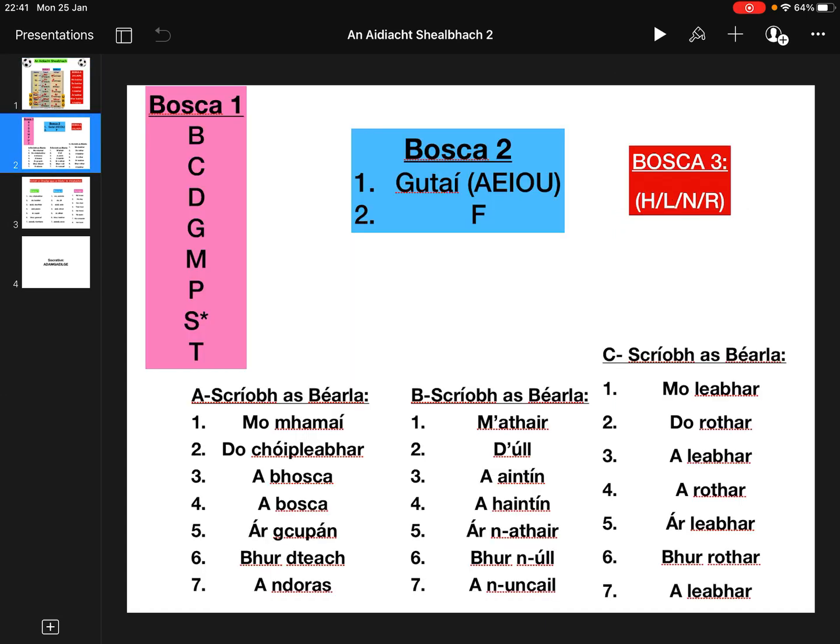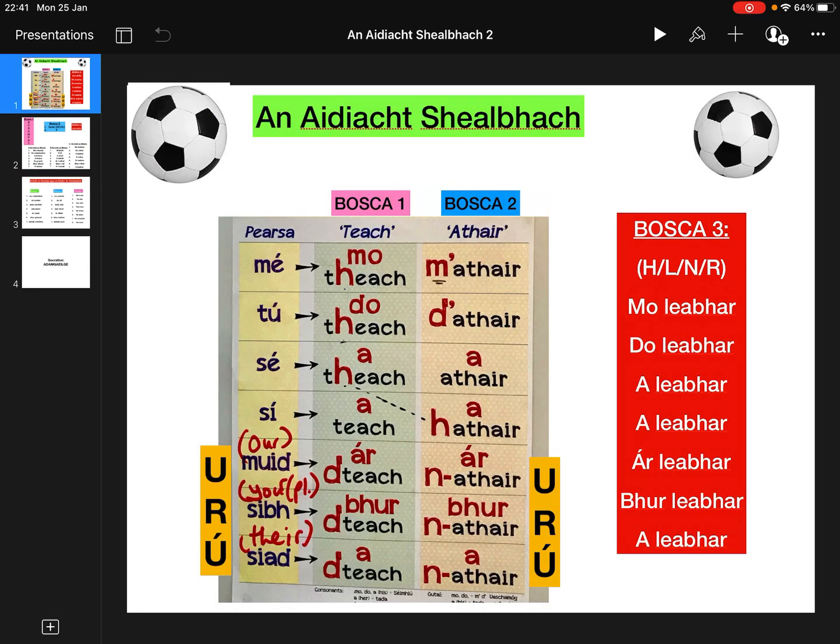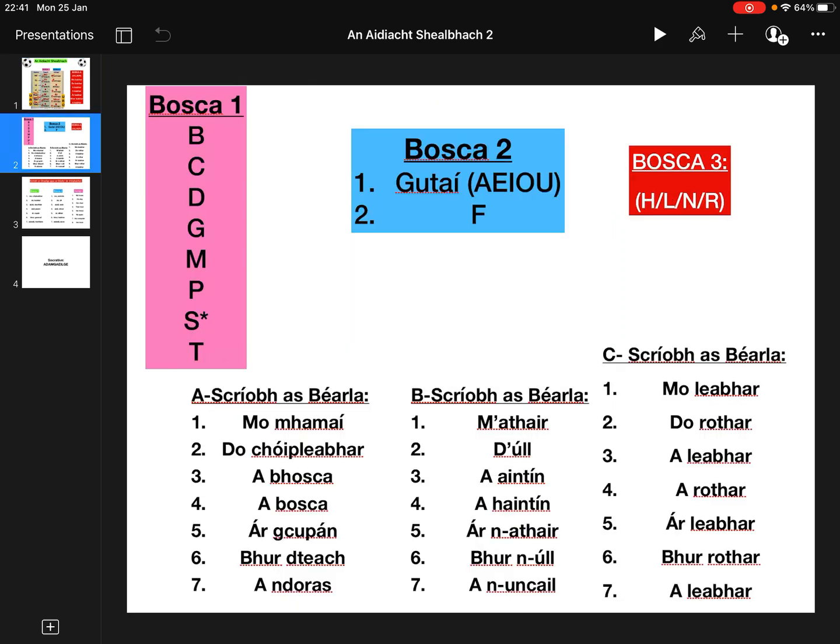Okay, then, just to show you there, buíochas a haon, so any words, any nouns, beginning on B, C, D, G, M, P, S, agus T, sin buíochas a haon. So they follow those rules there. Buíochas a dó, agus buíochas a trí. Okay, agus sin rinneamar na ceisteanna, A, B, agus C. Okay, an Gaeilge agus an Béarla.